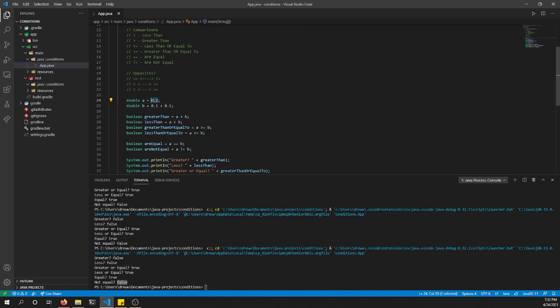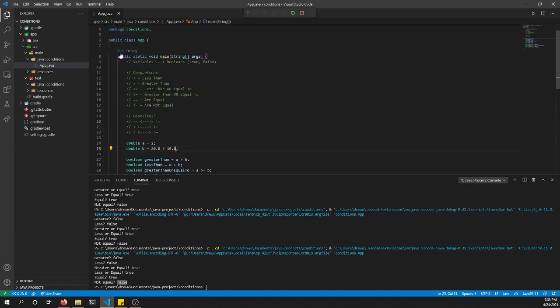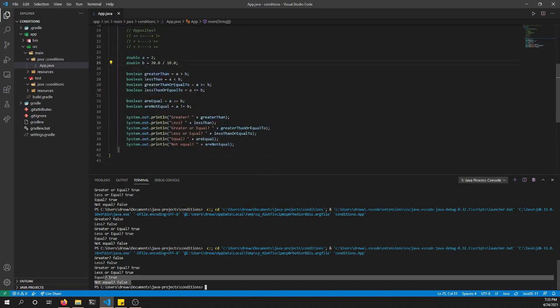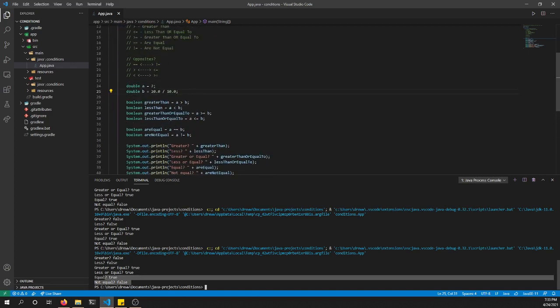Let's try 2, and let's try 20 divided by 10. And remember, this is going to do some integer division, so let's make sure we add in some point zeros to make sure Java treats them like doubles. So this is another example, and again, we're getting results that we're expecting here. So nothing too out of the ordinary.